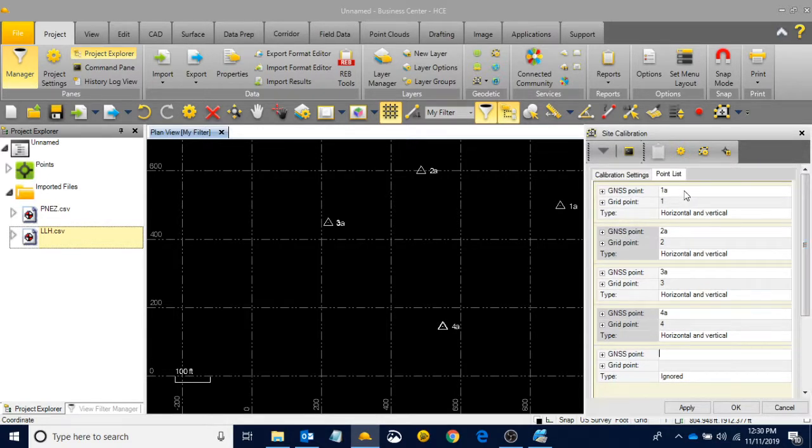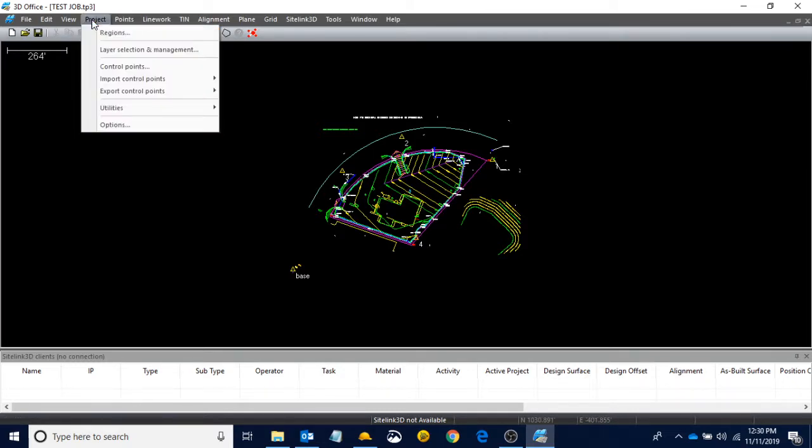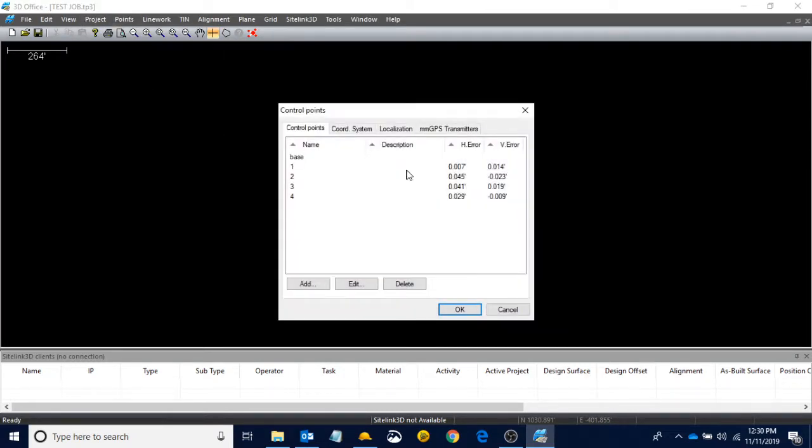So now you're asking, what if at point 1 I only used the horizontal? My vertical is bad, so I only used the horizontal. We can go back to our TP3 file, go to project, and then go to control points. And I can see that my base point, the one we deleted, didn't have any error.